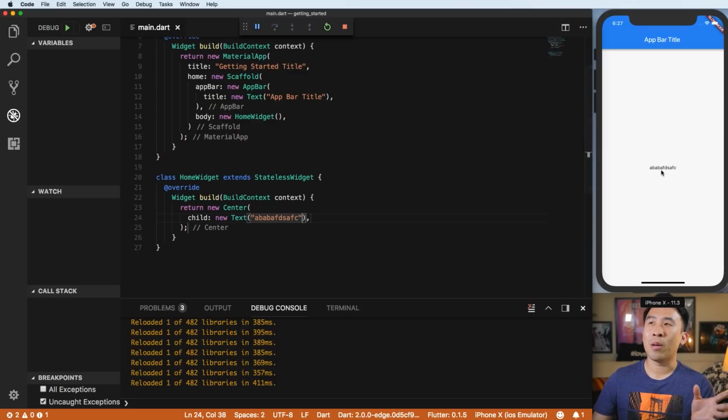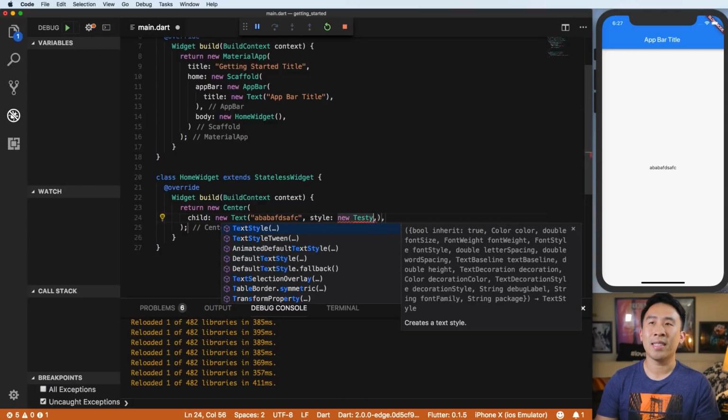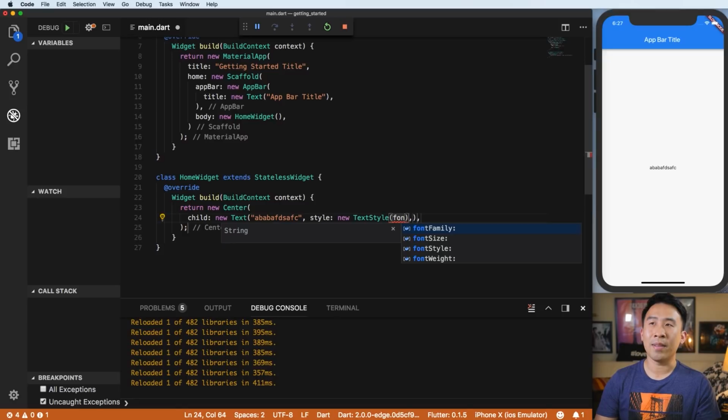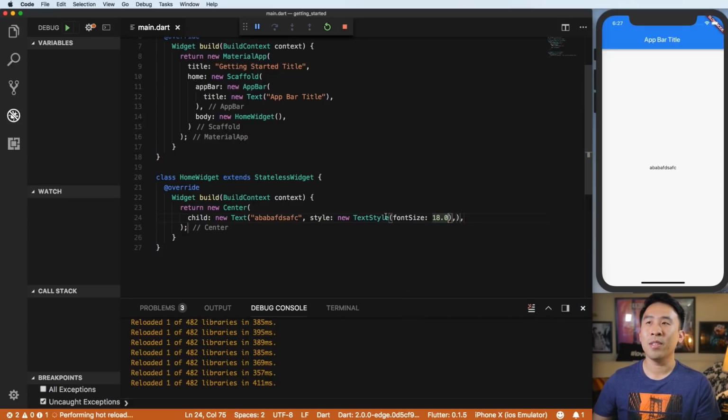Now, the next thing you're probably interested in doing is to modify the text somehow. So let's say you provide something like a style, and this will be new text style. And for this, you can say font size and provide 18. Because the font size is a double, you have to use a decimal like that. And this is what 18 text looks like. So change that to 24. The text is much, much larger.